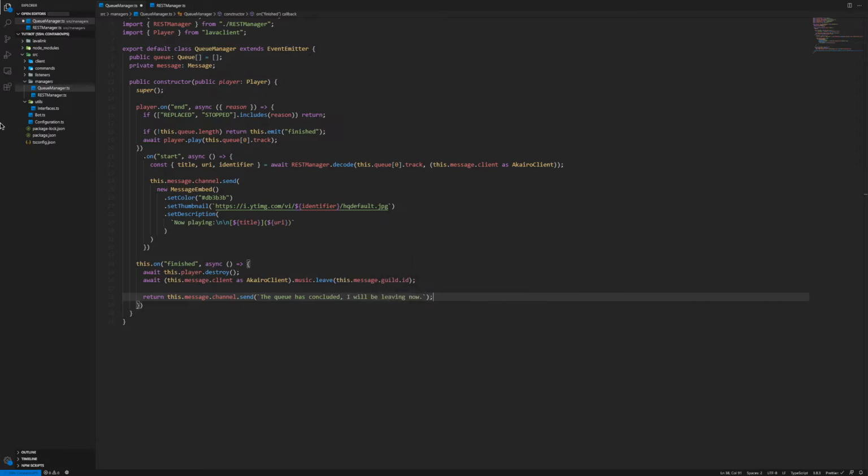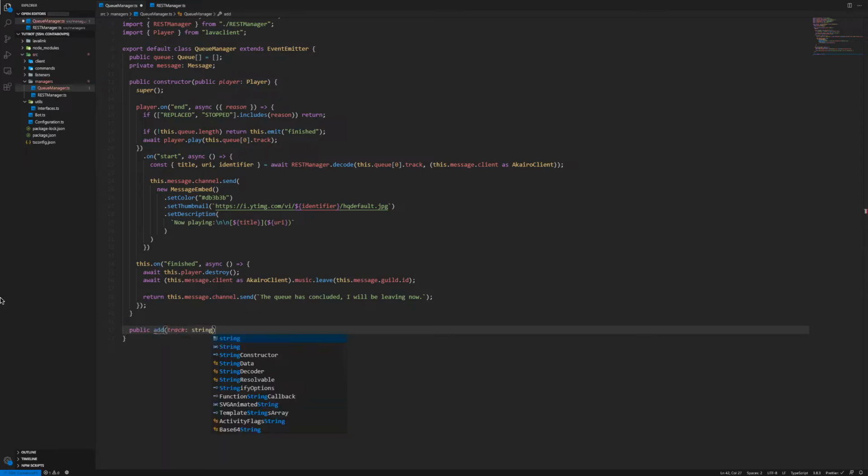So now that's about it, but we're going to add an add method. So public add, I'm going to do the track, which is a string, and the requester, or the user ID, which is a string.